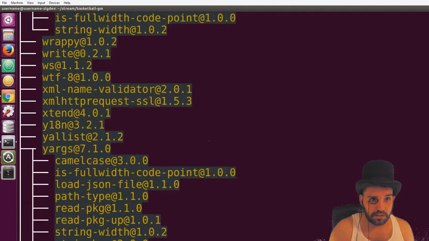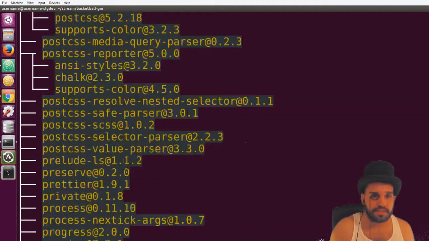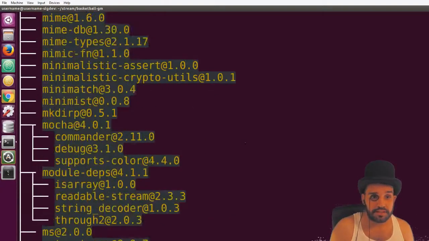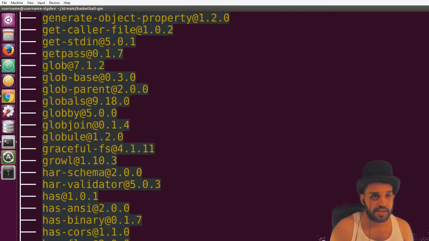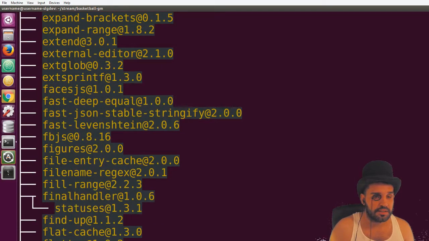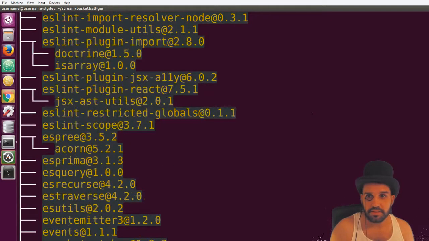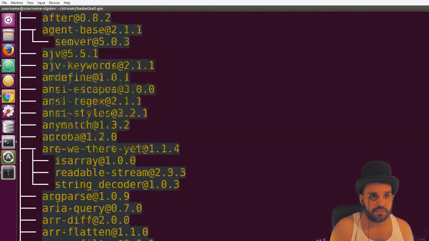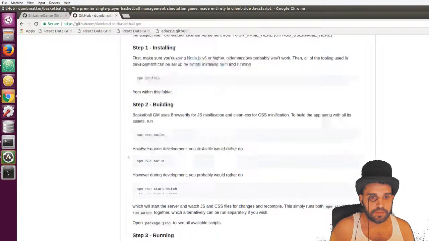Okay, cool. So everything is installed. You can see that we have lots and lots of packages installed, because every package can have its own dependencies as well, and those dependencies can also have their own dependencies, and so it's just dependencies all the way down. We can see, where's faces? Faces.js doesn't have any dependencies, but expand braces, whatever this does, depends on braces. It depends on expand range, it depends on is number. So we had to install all of those dependencies in order to install this dependency. So lots of stuff was installed, and according to the setup here, that should be it.